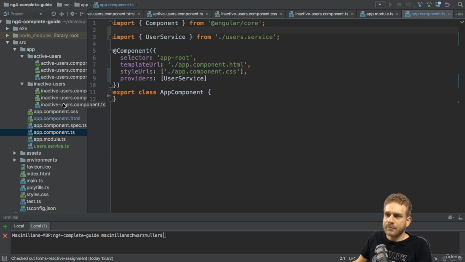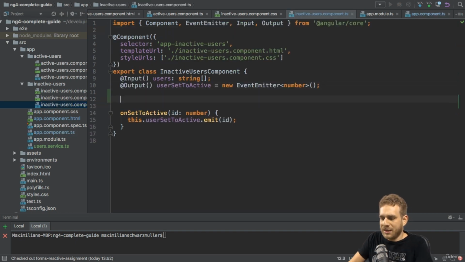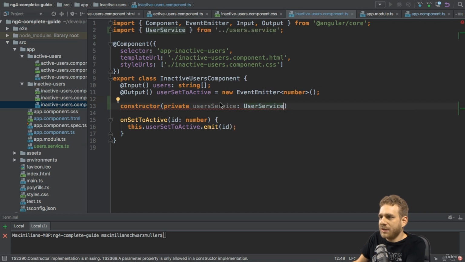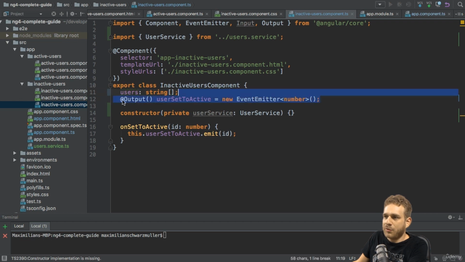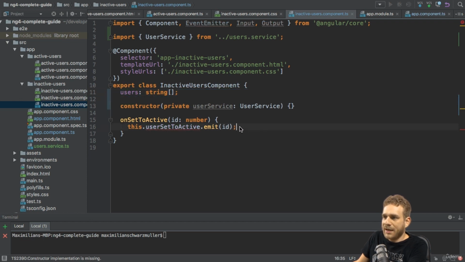So now I can go to inactive users, add a constructor here, and get my users service here. So of type users service, of course, user service is the name actually. Make sure to add the import here too. You always need to add this. That's a TypeScript feature, not related to Angular. And then I can remove the input here. We're not receiving it from outside anymore. I can remove my whole output, my whole event here, and also remove this where I emit it. Remove all these imports therefore.